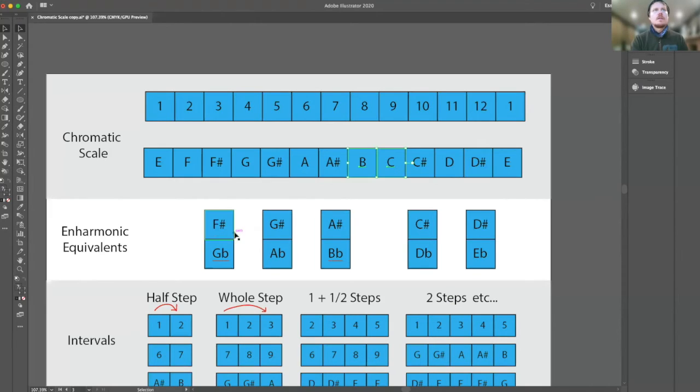So if we go back to the image of the chromatic scale, here we have it. No E sharp or F flat. So these would be two white keys next to each other, and no B sharp or C flat. These would be two white keys next to each other.